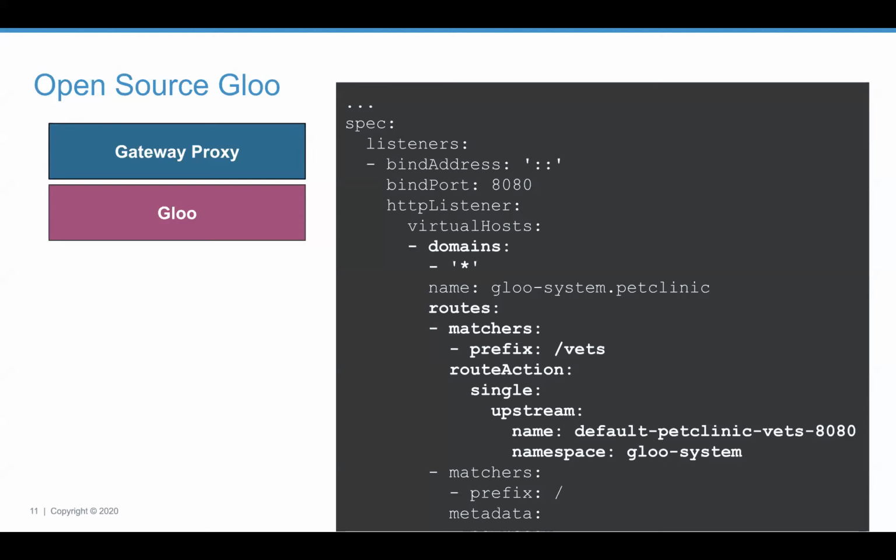So the Gloo component of the control plane is ultimately looking at all of your upstreams, which are your destinations for traffic, and then this proxy object, which is the definition of all of the routes to those destinations. And then it is looking at that snapshot and translating that into Envoy config.